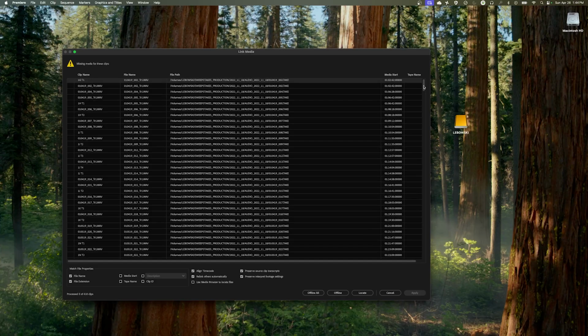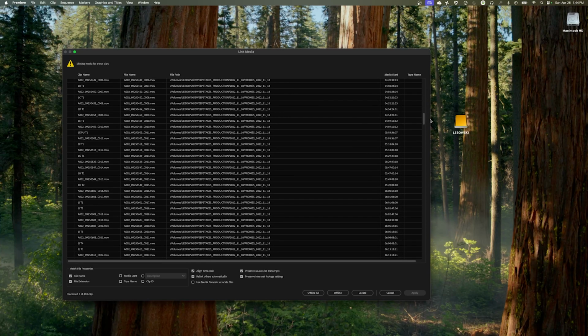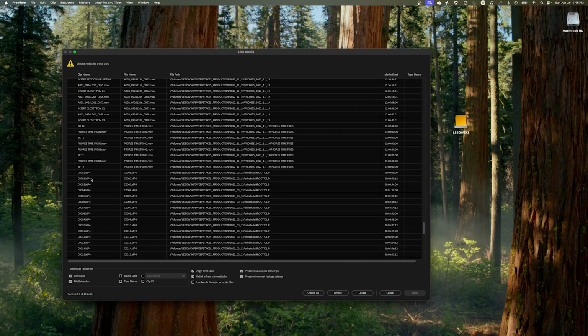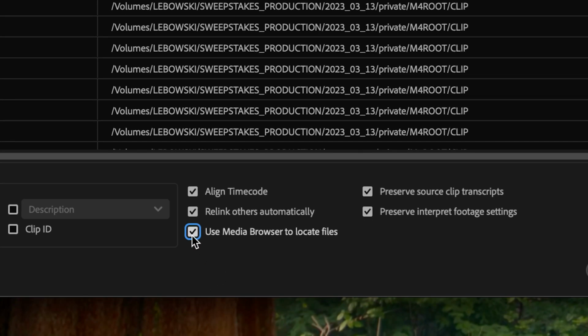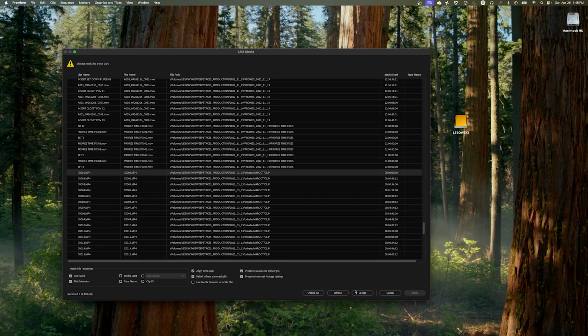I usually like to find the video files. The video files are kind of names that I understand a little bit more. So I can scroll down here. So I'm going to go down here and click on one of these MP4s here. And I can go down with that selected. What I like to do is uncheck one item down here. This little check mark at the bottom of the window here, use media browser to locate files. I don't like the Adobe Premiere media browser. I just like to use the regular Finder on a Mac or the regular Explorer on a PC. So if you uncheck this, it will use your system's Finder or Explorer rather than using Premiere Pro's proprietary media browser. So I'm going to select that clip and then we're going to go down to locate.